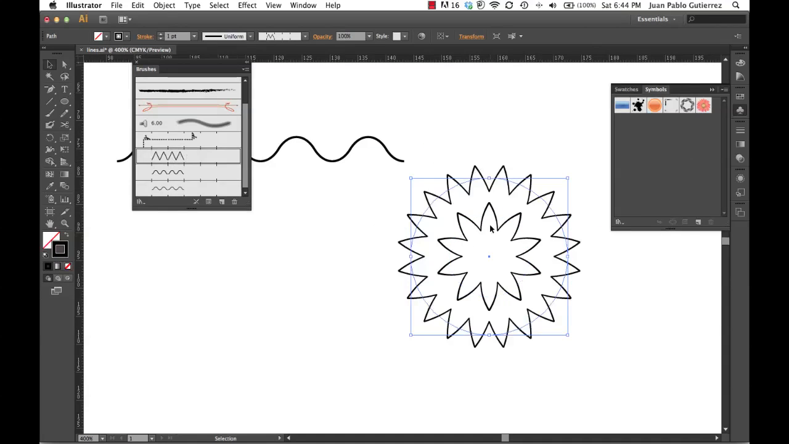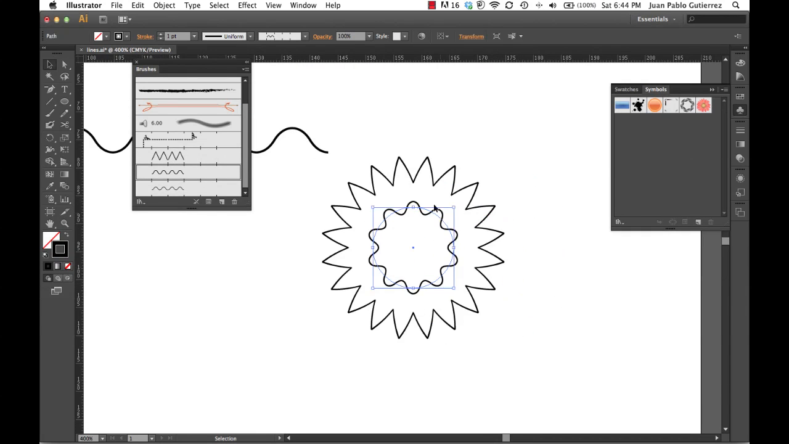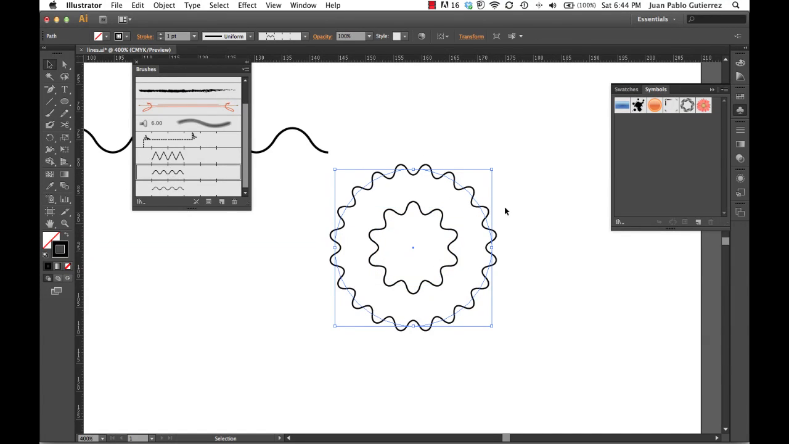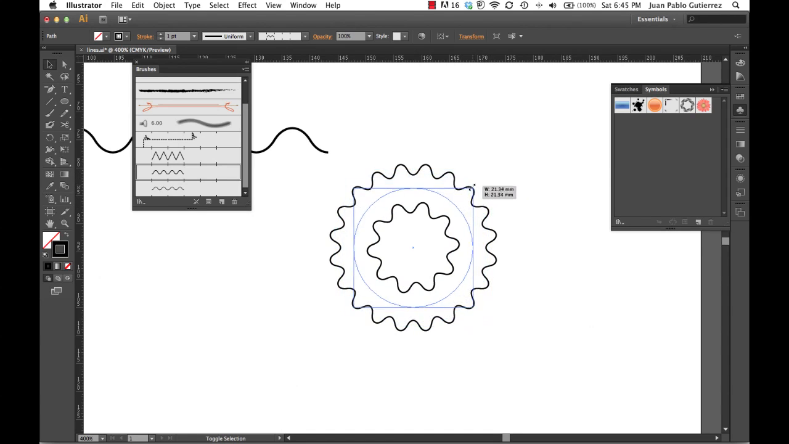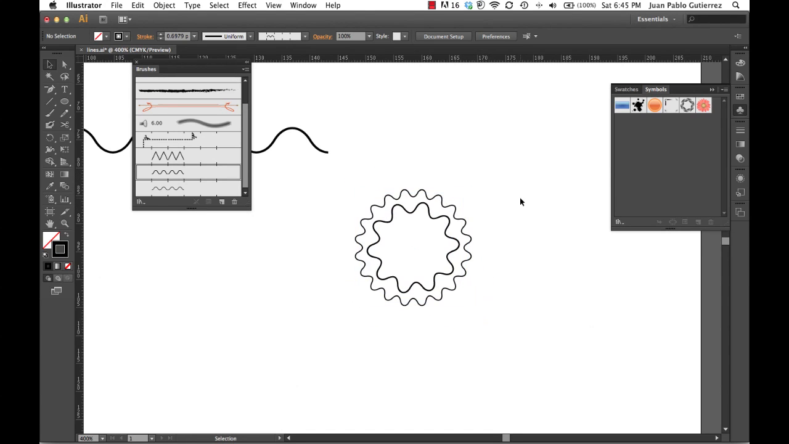So maybe I'm going to try to change these ones just to see the different effects. You can actually have both rounded and play with it. Really, this idea of using filters to round out your corners plus creating pattern brushes is going to be very helpful.